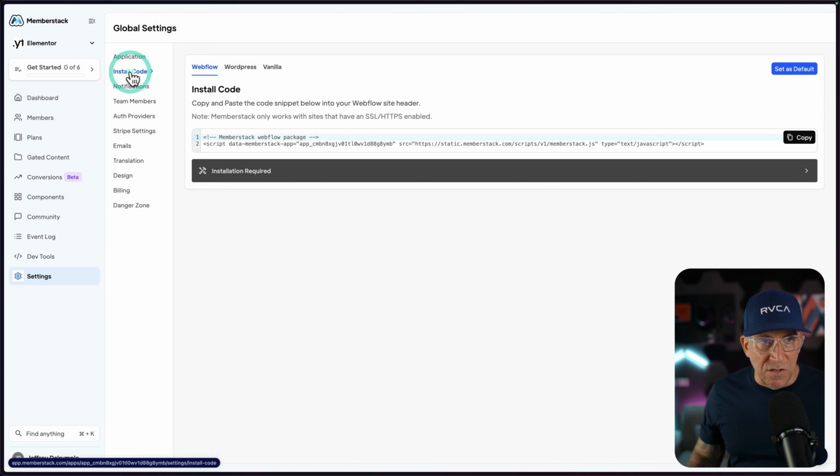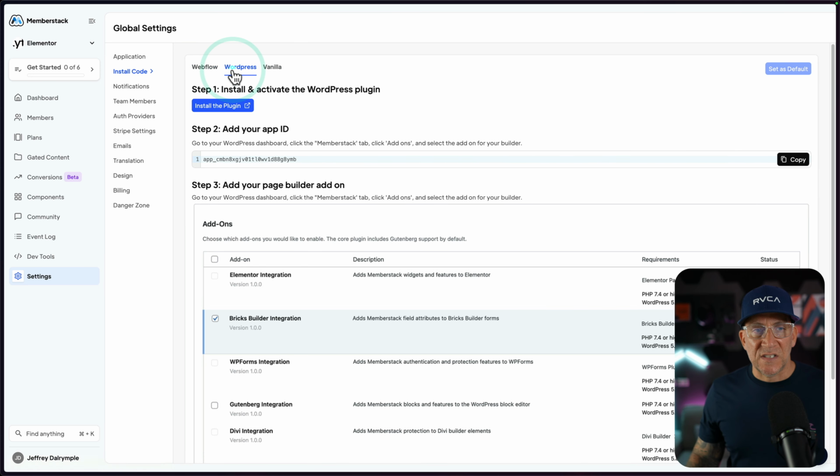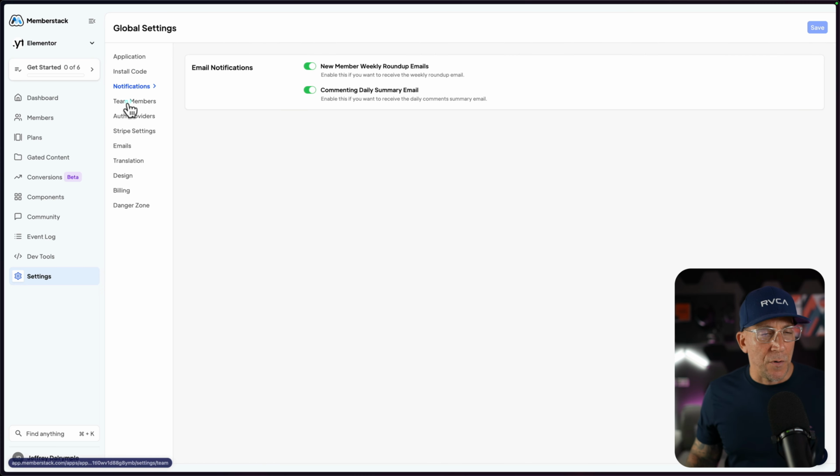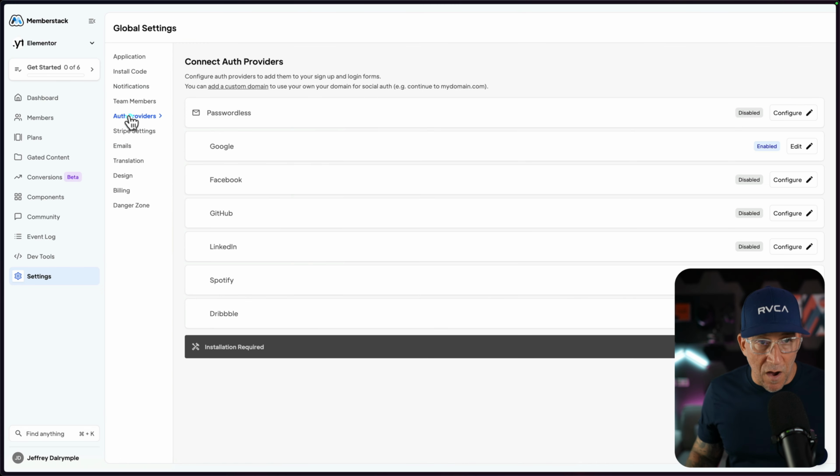We have the option to install code. This is going to be for Webflow, and then for a custom built app, you could do it. For WordPress, we use a plugin, so you don't really need to worry about that. We can set up our notifications, set up team members. They also have auth providers.